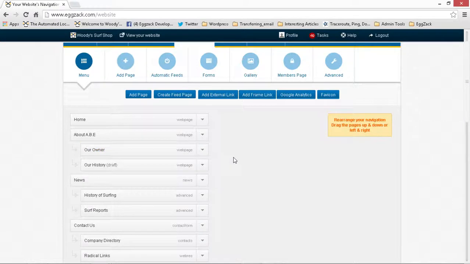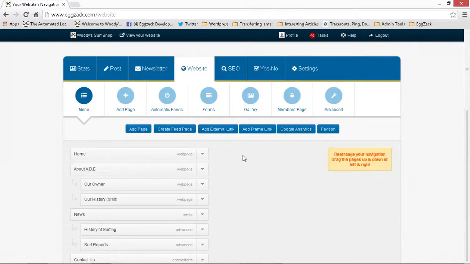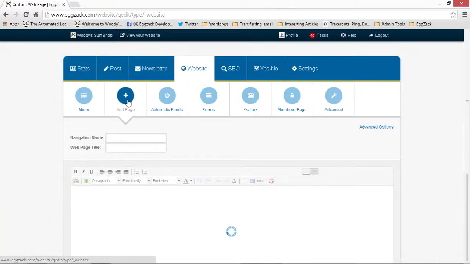Let's say we want to add a page called About Us. Click on the button Add Page. We'll give it the navigation name About Us. And the title of the page. Navigation name will be the page name that appears as a link in the navigation menu. And the web page title will be the title of the page that appears at the top of that page when being viewed.